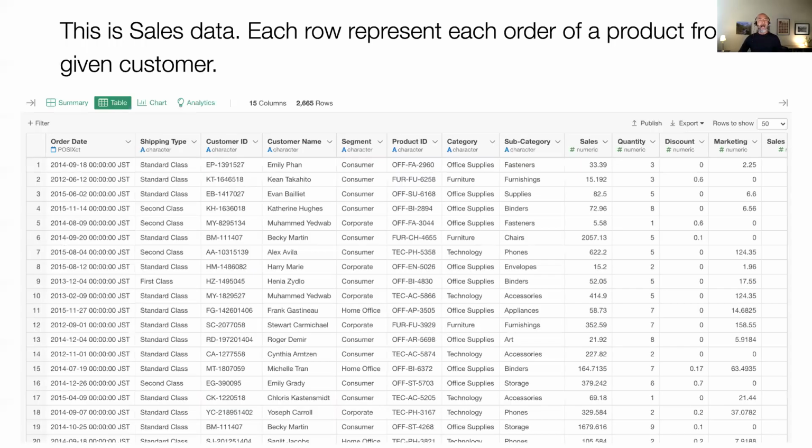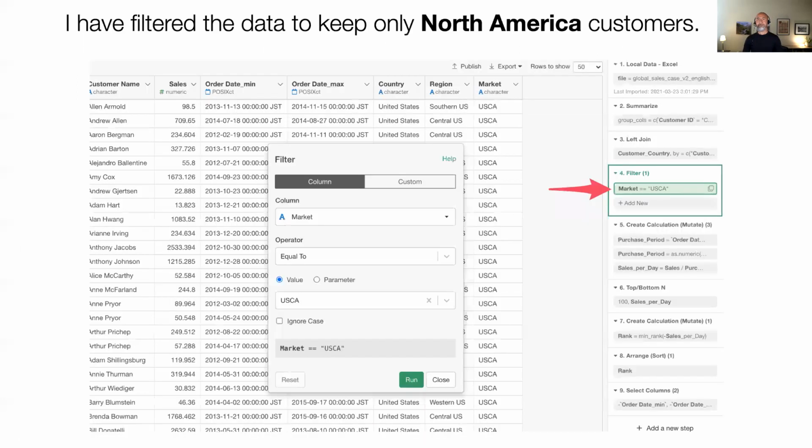So I have this data, it's sales data. Each row represents the order of a product from a given customer. Okay, a typical sort of sales or order data. And then I filter this data to keep only North America customers.